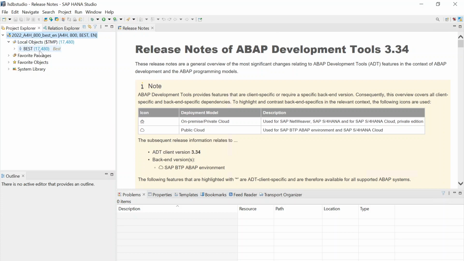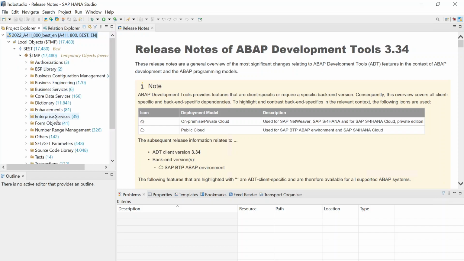There are around 17,480 objects here, including tables, programs, structures, and different objects. Whatever we assign to the $TMP local package, you can see here. If you expand further, these are the different types of objects.